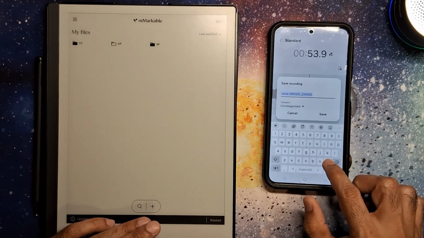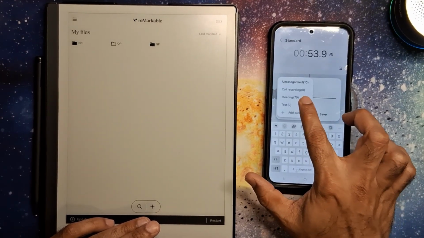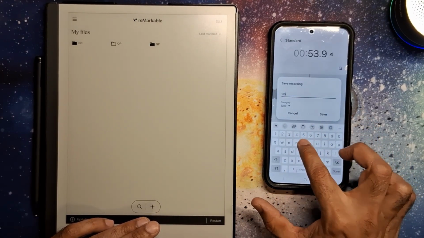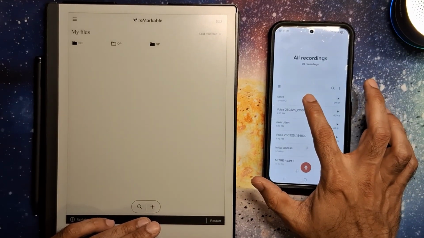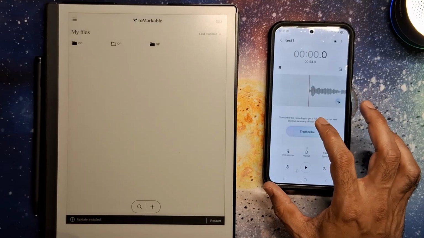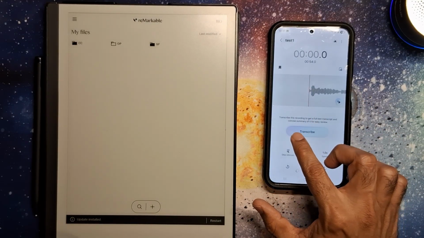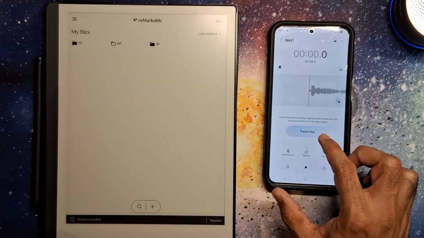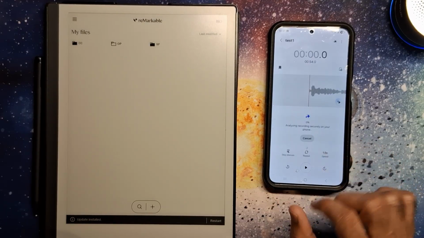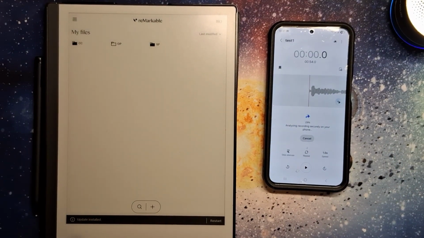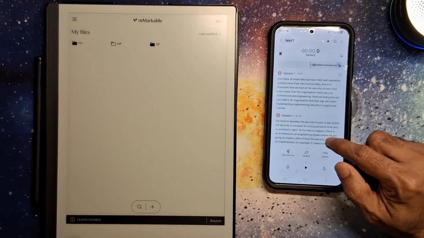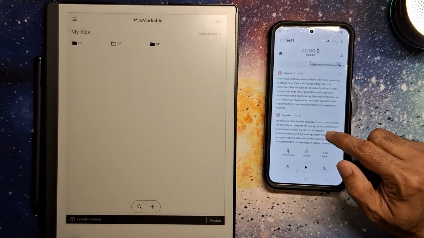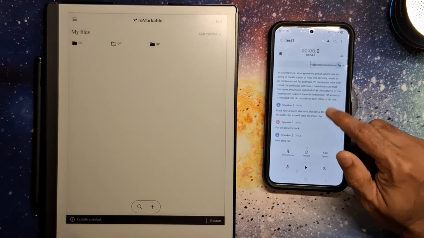We'll stop recording. We'll use this audio clip name as test 1, and we'll save this one. Once we open this, you can see that there is a transcribe option available. So you can hit transcribe. The AI native features will take action based on the content, and you can see that whatever the audio clip recorded, it is converted into text.